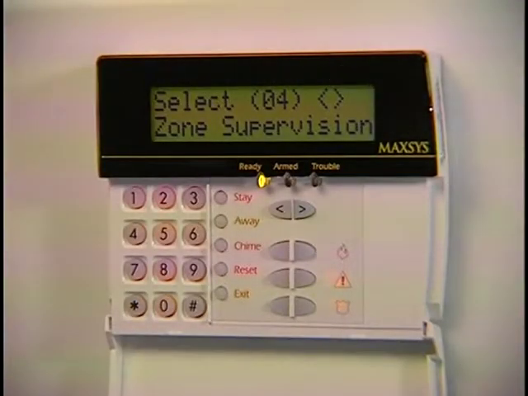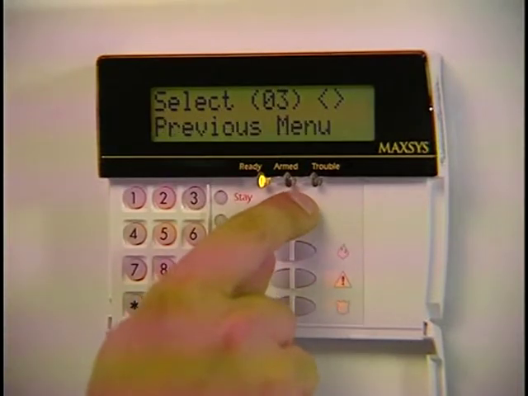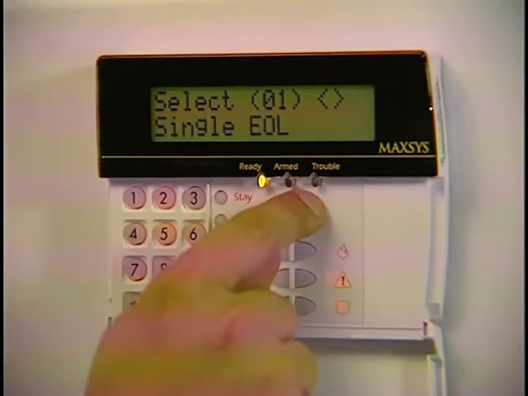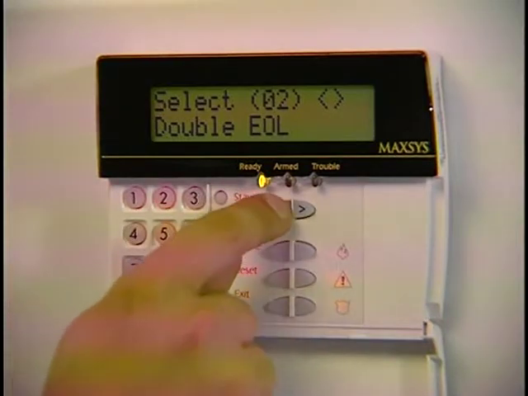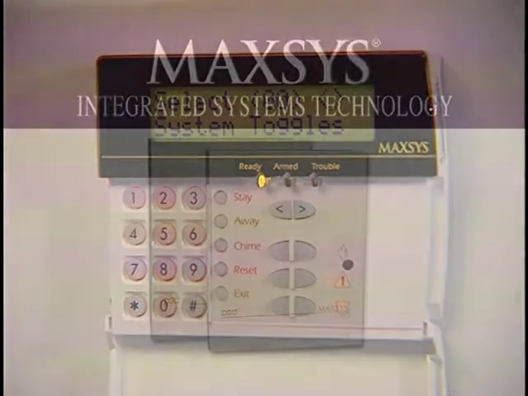The last System Options menu item is Zone Supervision. Select this program item and scroll to the desired option, either normally closed loops, single end-of-line, or double end-of-line resistors, then press the star key to select it. This option is used to select the end-of-line resistor configuration for all burglary zones. Fire zones, being that they are supervised, automatically require an end-of-line resistor.